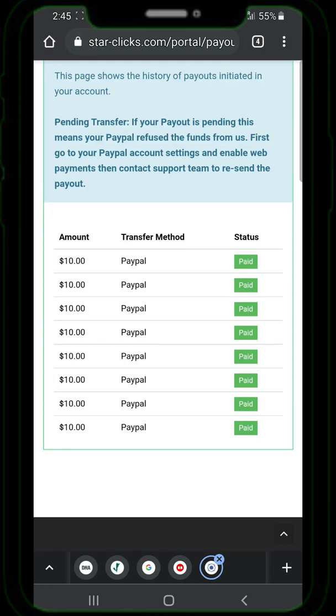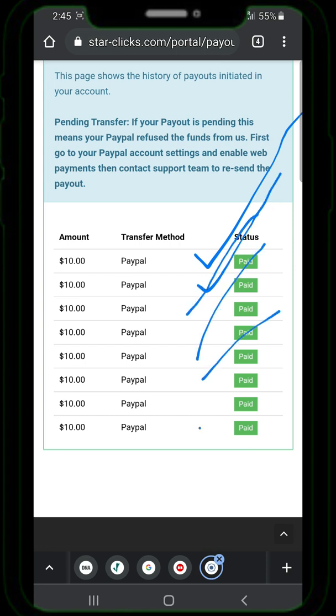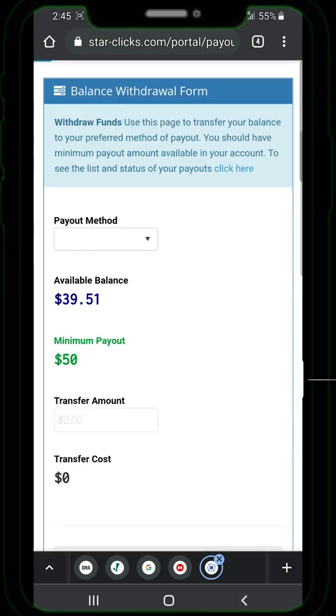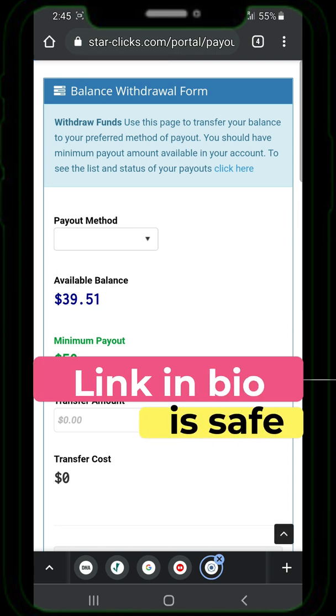Okay, so guys, you can see from this angle that I have $10 here, $10 here, $10, and continuous, right? Okay, now what did I do? What you have to do is simple.